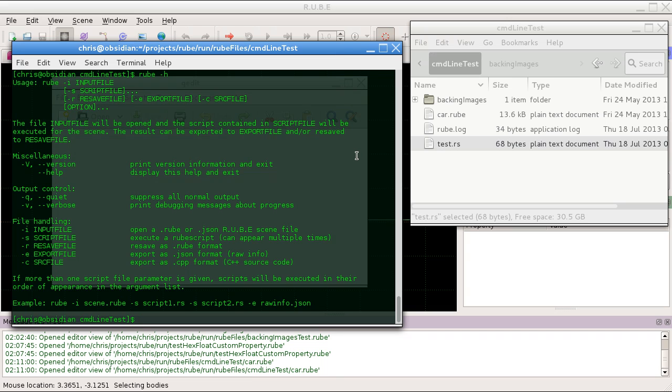So we would run this by something like this. I have car.rube as the input. The script that I want to run is test.rs, and you can actually put more scripts in here, so I could run it twice if I wanted to, like that. And then I'm going to export it to a file called no car, because there's no car after I delete it, right?